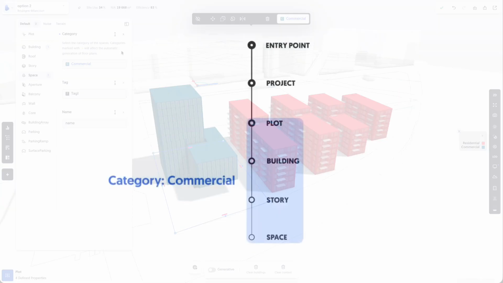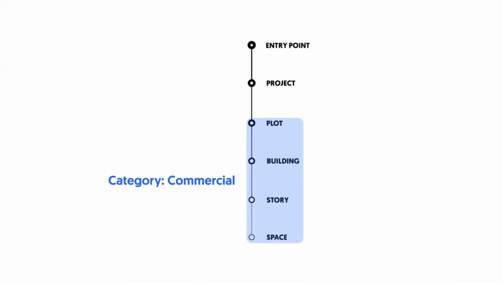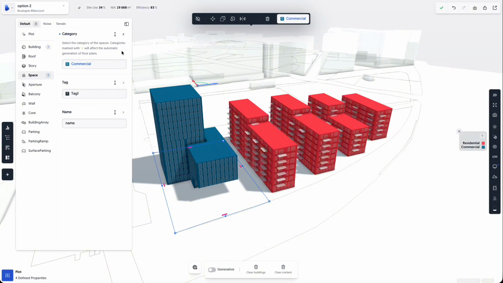Here's how that change looks on the data tree. When you make a change higher up on the tree, the same change cascades to every item further down. So because we changed the plot's category, every underlying object, every building, every story picked up the same change automatically.